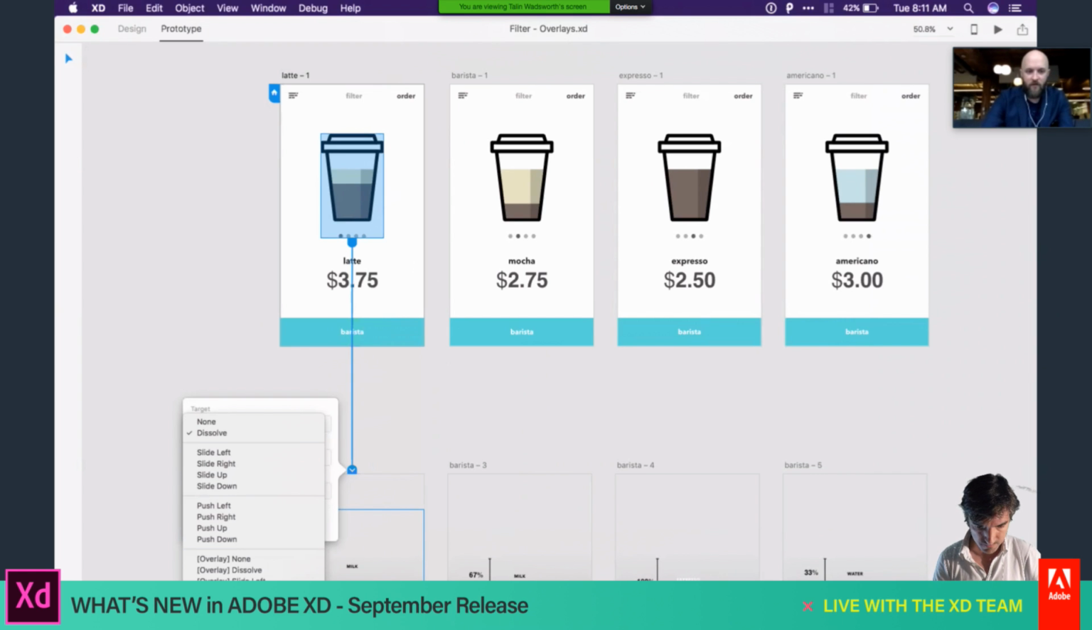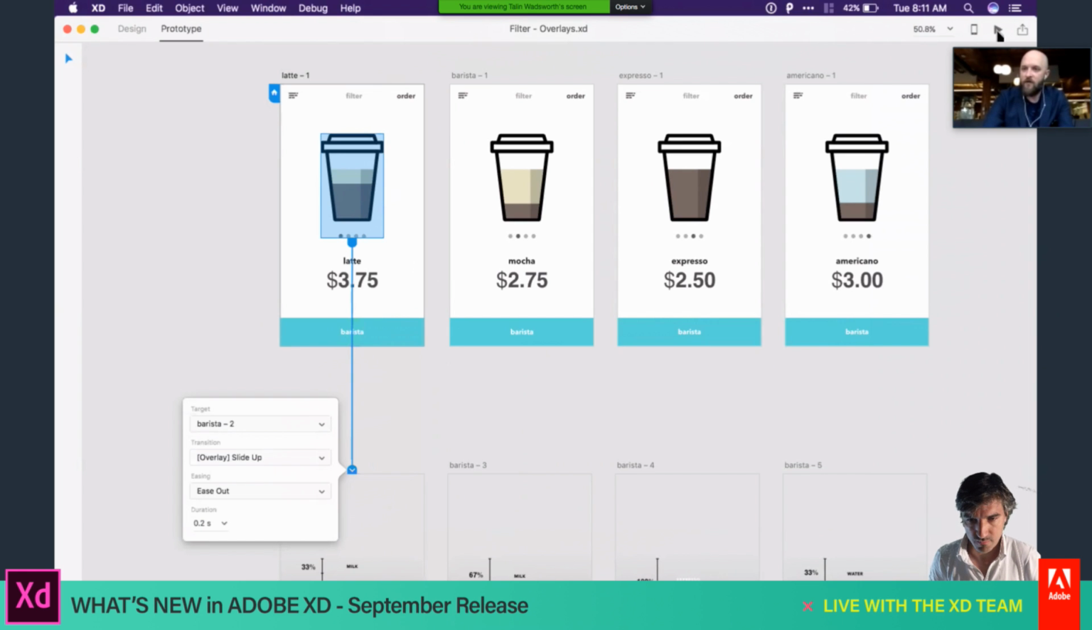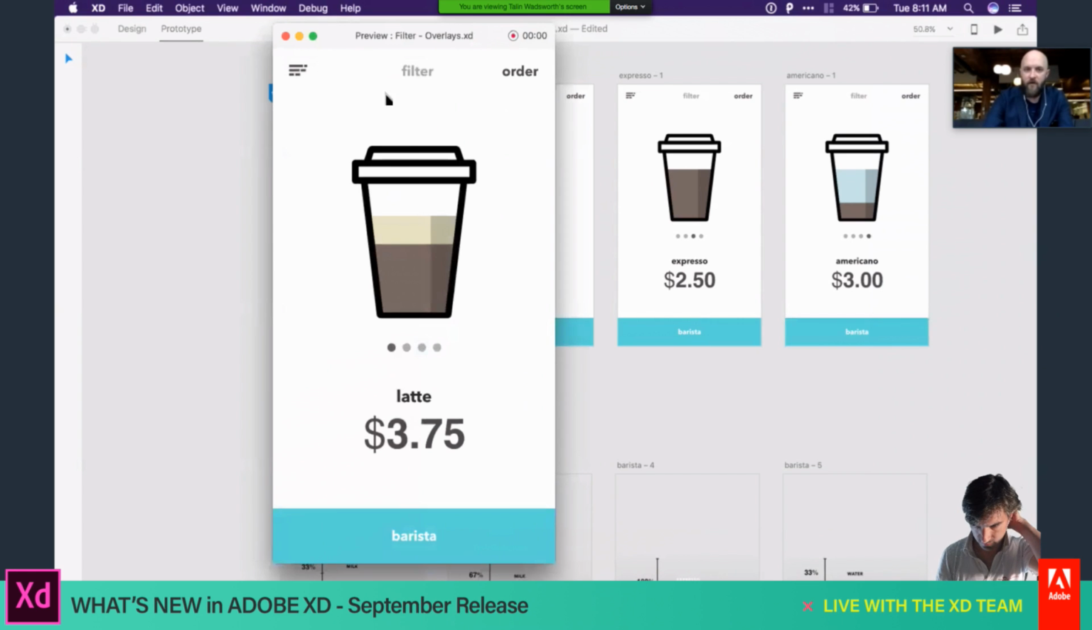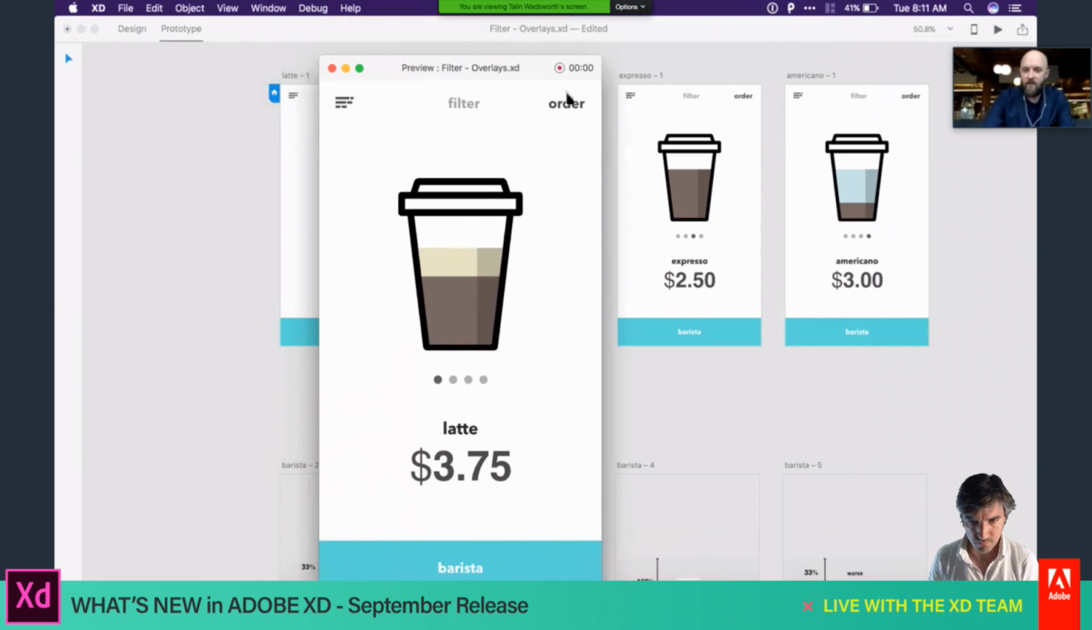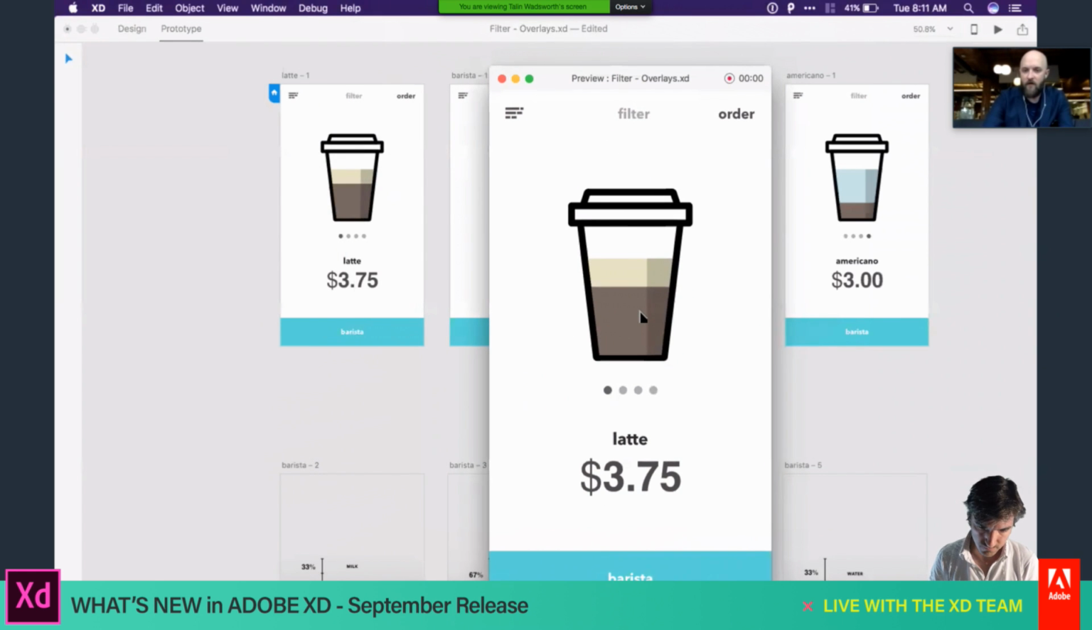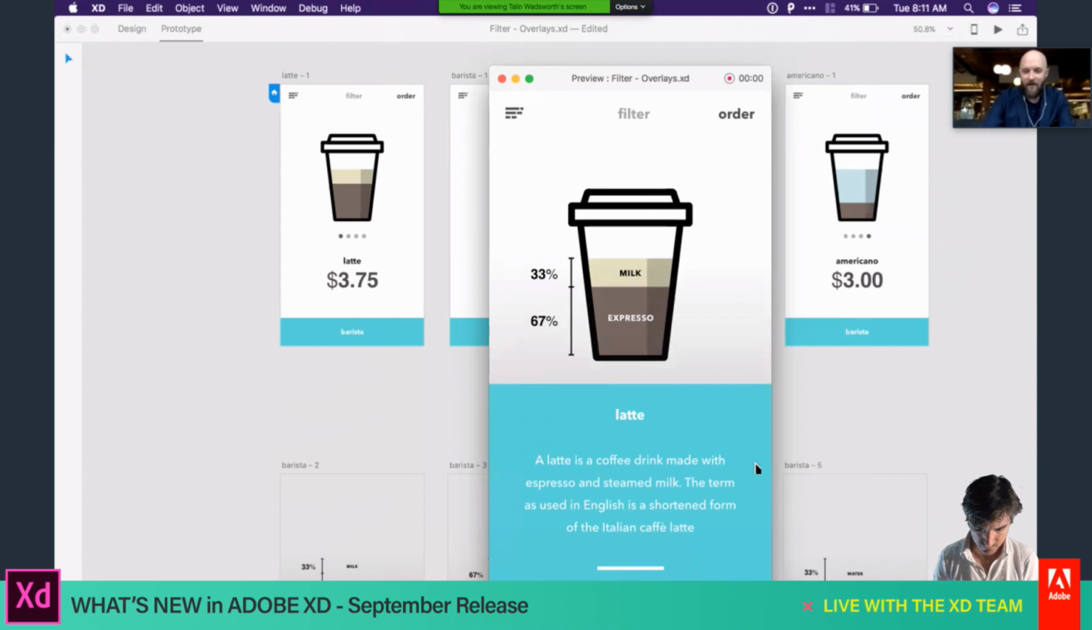So I'm going to choose, as my transition, overlay slide up. And now when I go to my preview window, up here in the top right, I've launched my preview window, which gives me that interactive window here on my desktop. And now I hover over the coffee cup. When I click on it, my little overlay detail display of what really is a latte pops up. All right. I didn't have to do anything else, and I can just click anywhere and the overlay disappears.